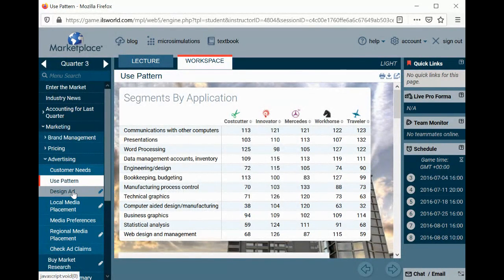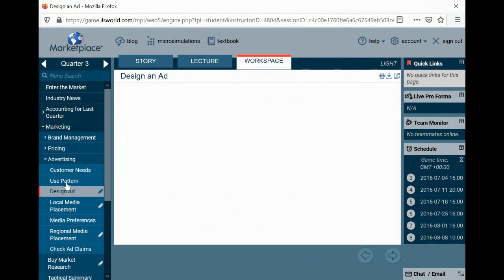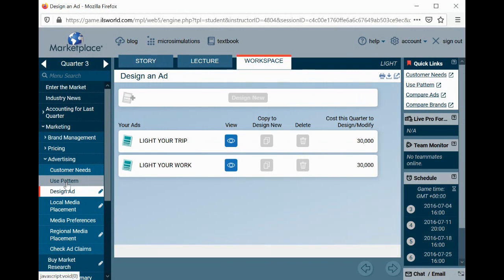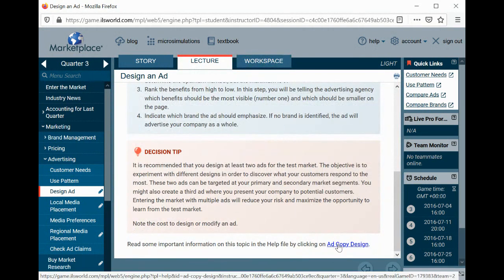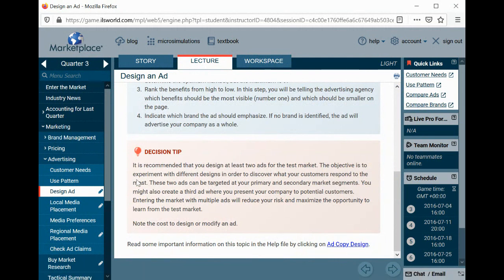So when you design an advert, you need to make sure that you say the most important things, because an advert only has so much space. Now, clearly, you need to read the rules about advertising. Look at the story, look at the lecture. There's lots and lots of material here. There's links to endless amounts of help on this. Okay, so let's go back to the workspace.